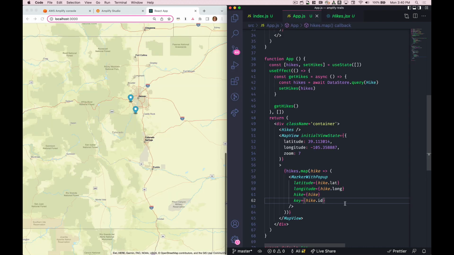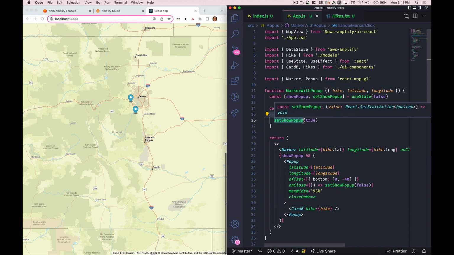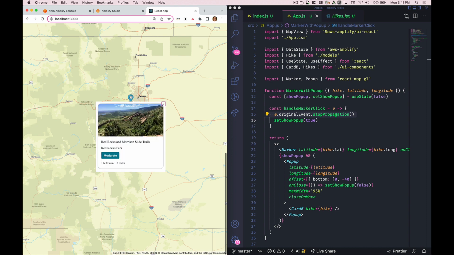Instead of just creating an instance of the marker component, I'll need to do the MarkerWithPopup. I'll do latitude, longitude, hike, and key. The hike will be the full hike object. The key will be the hike.id, and I'll pass the latitude and longitude from the hike to that MarkerWithPopup. I also needed to change the e.preventDefault to e.originalEvent.stopPropagation. That'll make it so that instead of doing the grippy, I instead am able to click on one of these. The only thing left is I need to style this a little bit.